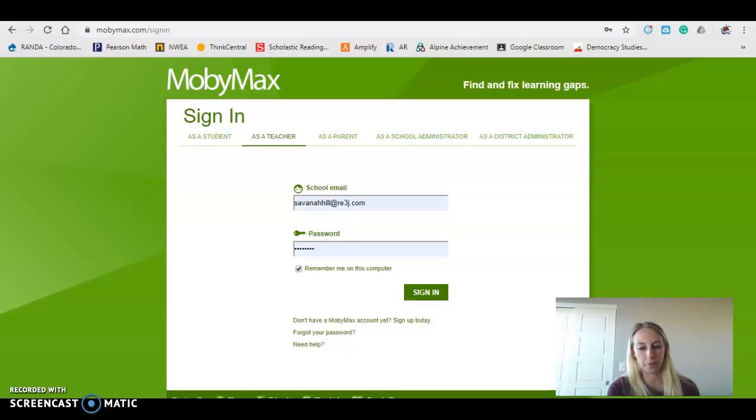The purpose of MobyMax is to find learning gaps with personalized learning. It helps grow student skills at an appropriate speed, and it improves student learning in a lot of different content areas. The audience for this app is going to be students, although parents can log on and see where their students are at and what they're working on as well.